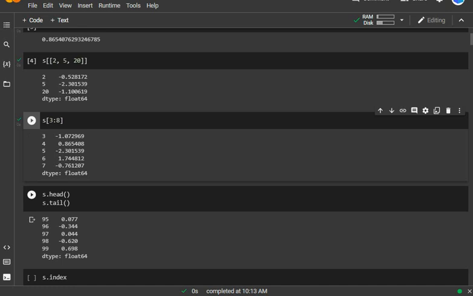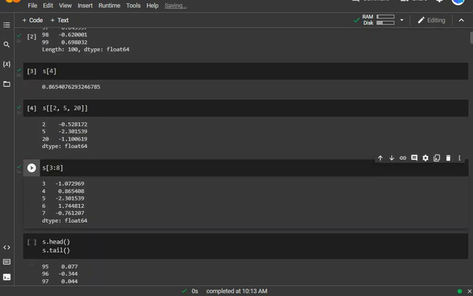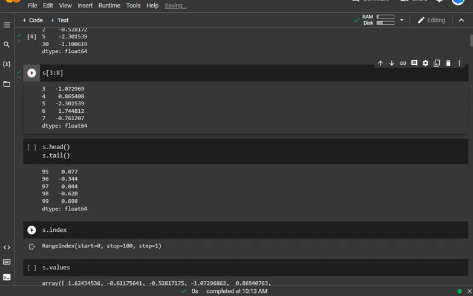Now you need the head and tail. Head means you want the first 5, and tail means the last 5, so the last 5 terms are automatically taken. Another thing you can look at in this variable is the index. It will start from 0 and stop at 100, and the step has been taken as 1.